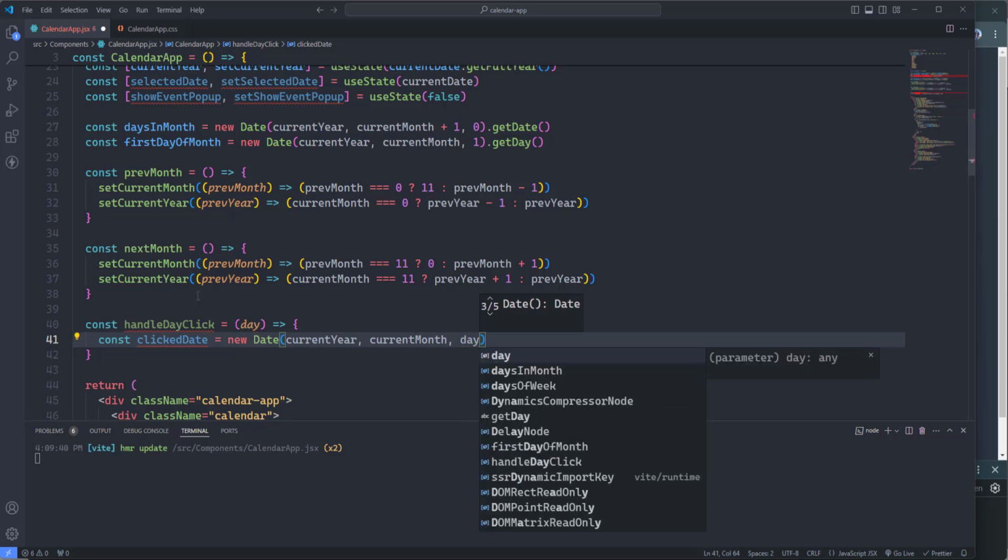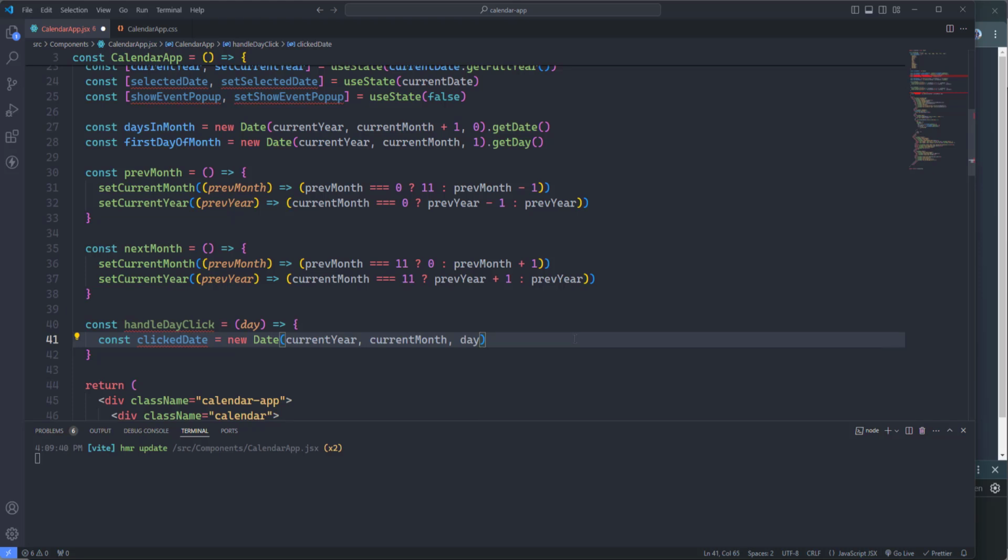So currentYear and currentMonth are the state variables holding the current year and month. Day is the day of the month that was clicked. So this line of code creates a date object for the specified year, month, and day. So as I said, we have to display the event popup once we click the current or future dates. Therefore, we have to compare the clicked date to the current date.